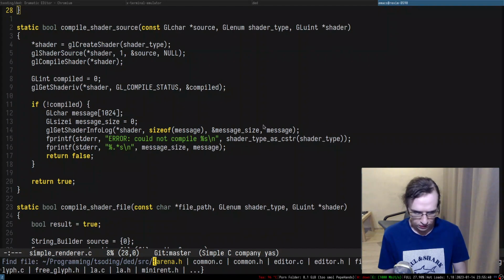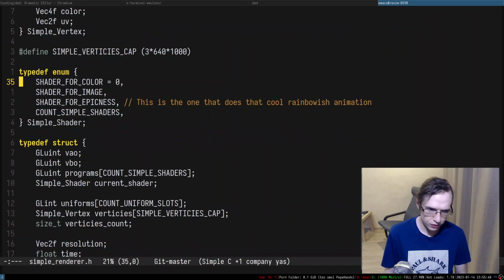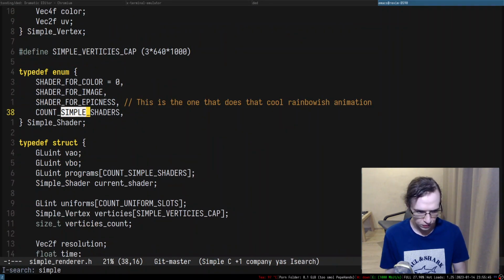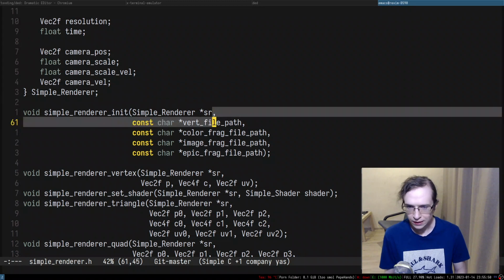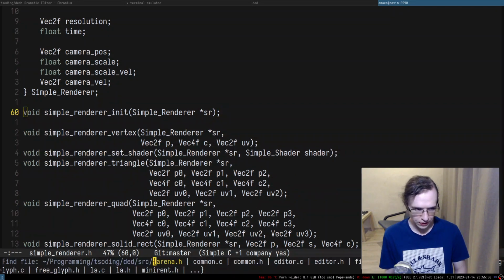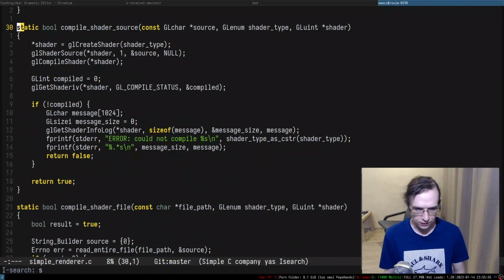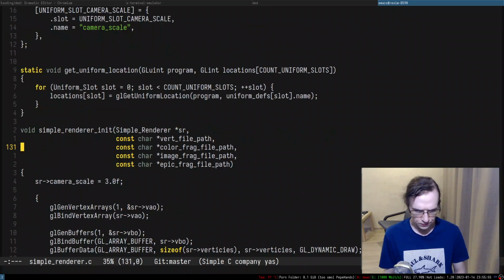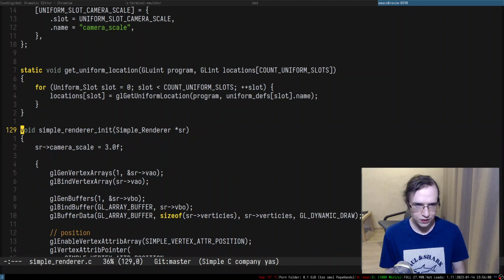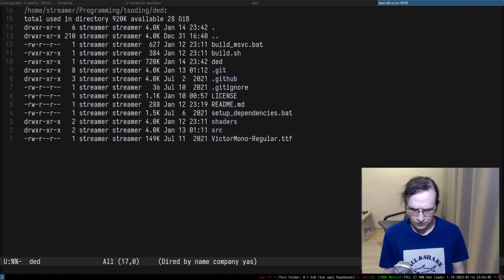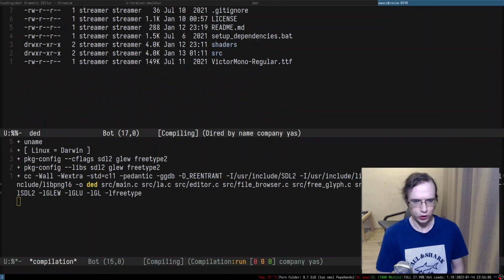Anyway, so let me go to the renderer, simple renderer. Where is the simple renderer initializer? Okay, so here it is, and we're not going to be accepting anything in here. And let's find init. And I'm going to remove this thing as well. Okay, let's try to compile that and follow the compilation errors.